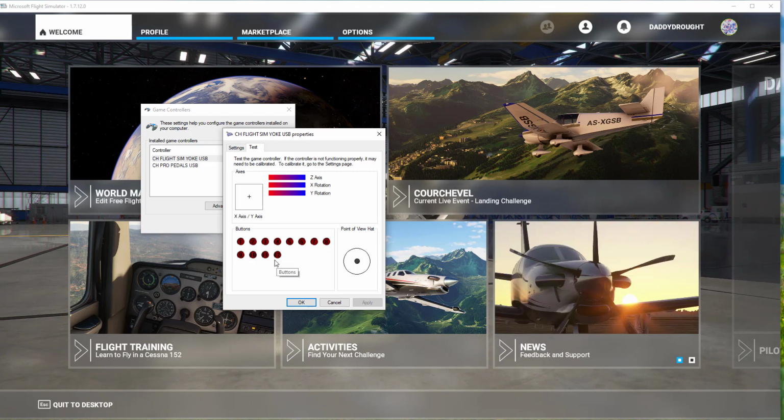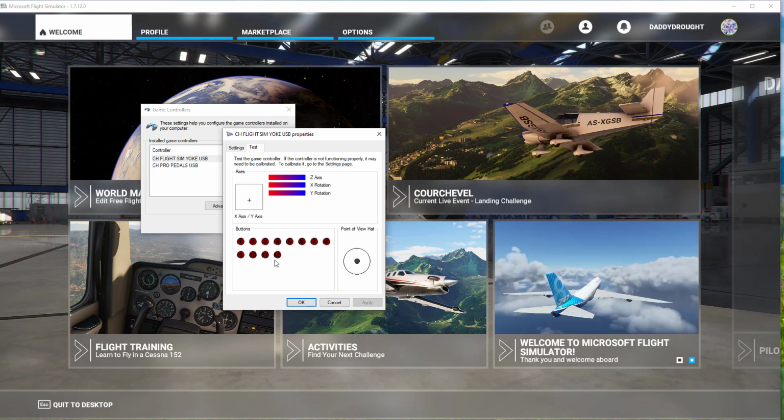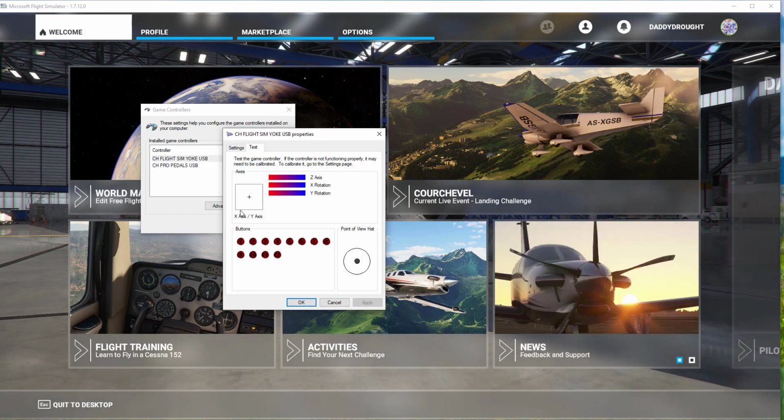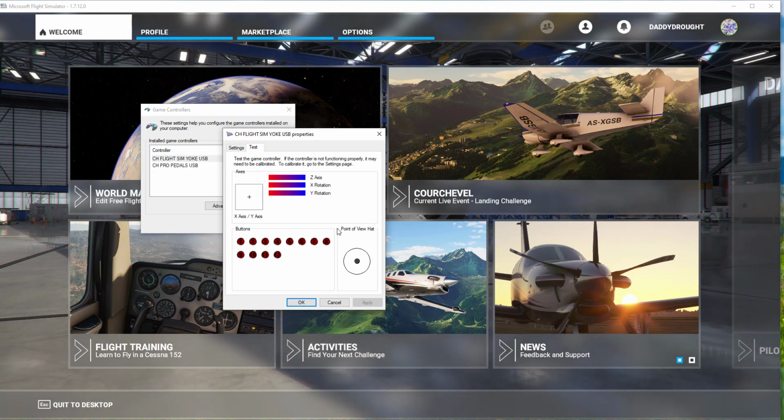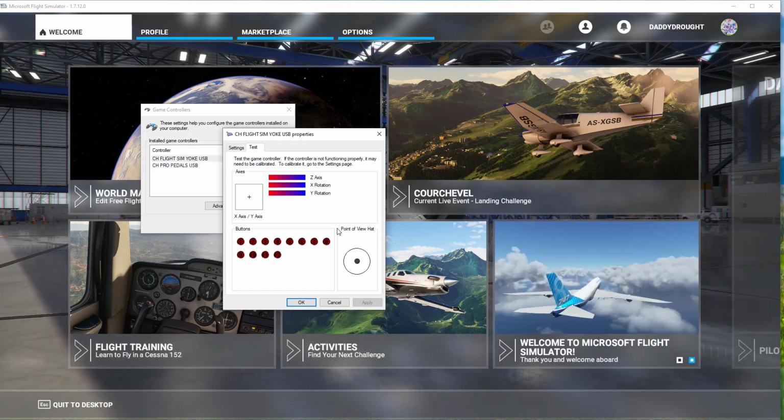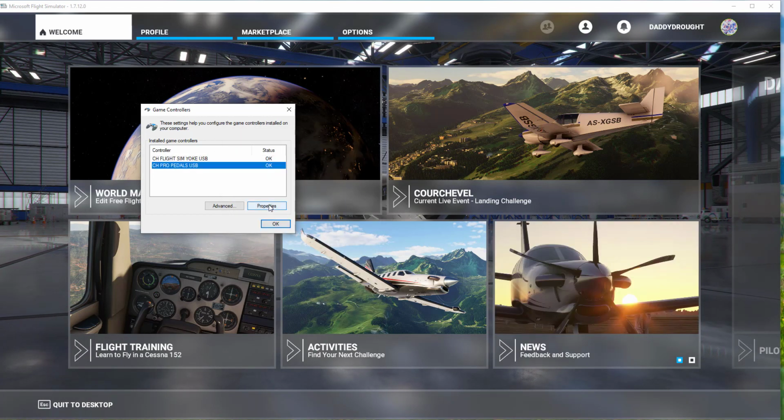or the axis. If I push in on the yoke or pull back on the yoke, you'll notice the x-axis is moving, or actually the y-axis is moving. So you're going to want to notate that and use every single one of your buttons that you're going to want to assign. Do the same thing for the pedals.